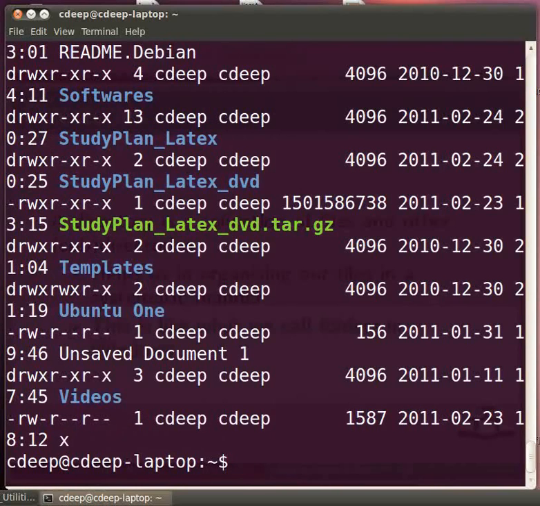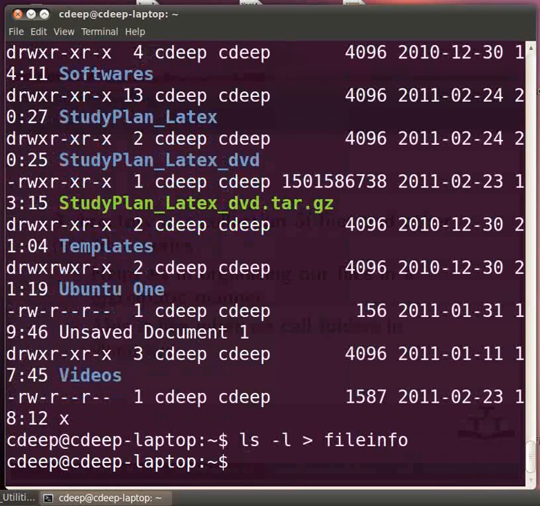Instead of just displaying all this information on the screen, we may store it in a file. In fact, we can store the output of any command in a file in this way. Just type the command followed by the right angle bracket and the file name. Say we write ls space minus small l space right angle bracket space fileinfo and press enter. Now all the files and directories information will be directed to the file named fileinfo.